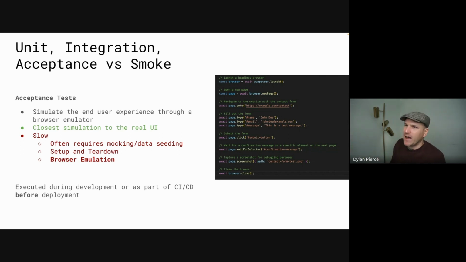There's different ways around that, like pre-seeding, which, yeah, you can do that, but again, it requires more setup and teardown, which is a pain in the butt. And this is the final, most high UI visibility test you can do before deployment.